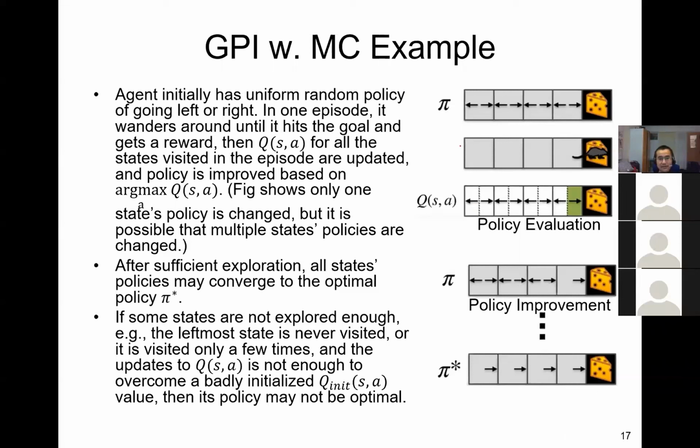You have an agent initially in this one-dimensional grid, with the uniform random policy of going left or right. In one episode, it wanders around until it hits the goal and gets a reward. Then the Q(s,a) for all the states visited in the episode are updated, and the policy is improved based on the argmax of Q(s,a). The figure shows that only one state's policy, this one, is improved, but in general it's possible that multiple states' policies are changed.